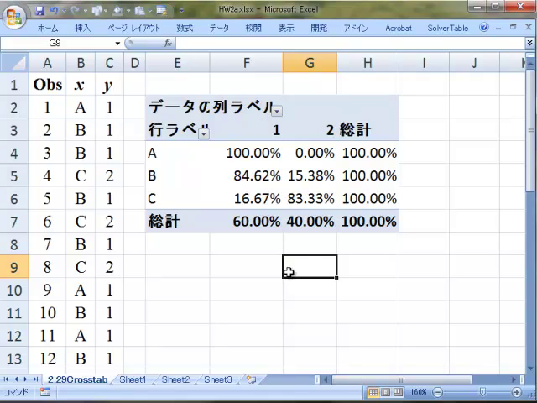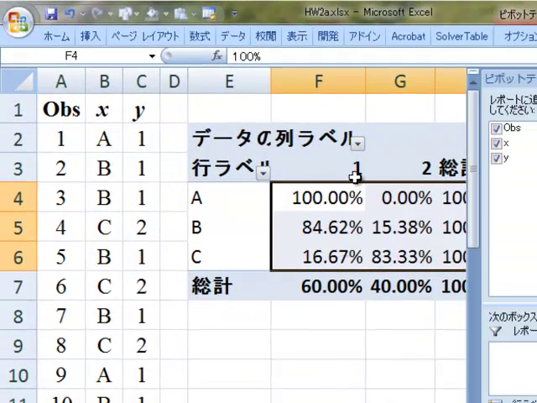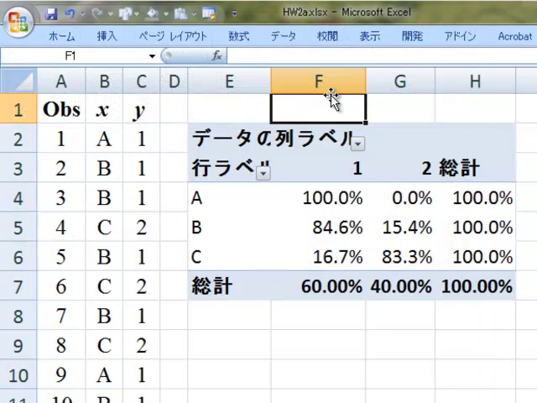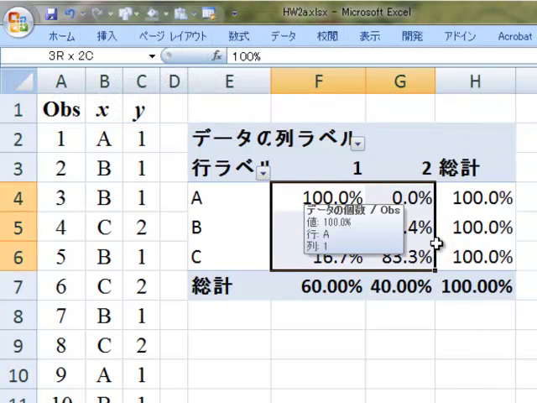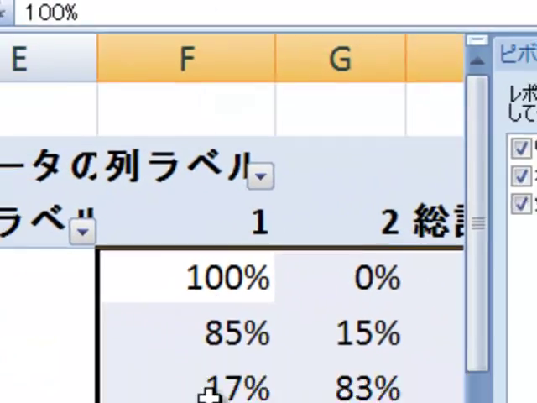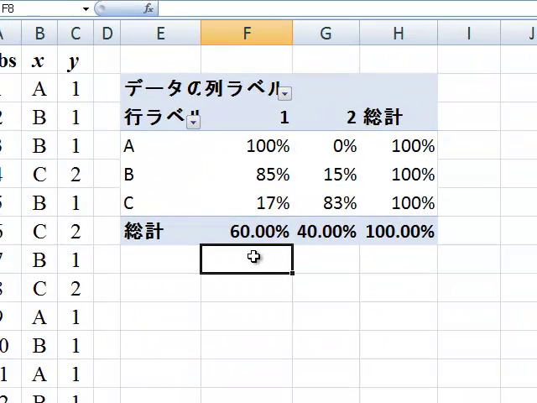Click outside the table. Now we can see that for A we have 100% outcome 1, 0% outcome 2. 100%, hang on a second, we can come up to the home menu here. We should be able to, there we go. Let's try it again. Home menu, click one. Okay, there we go. Get rid of those decimal places. So here we have row percents.